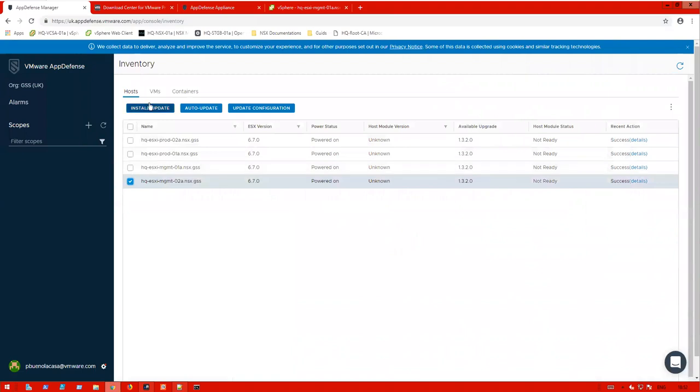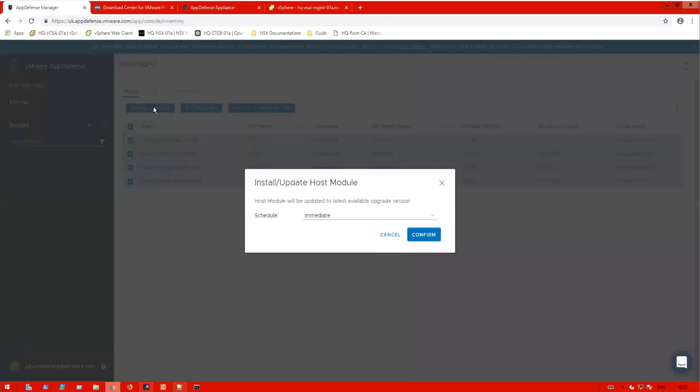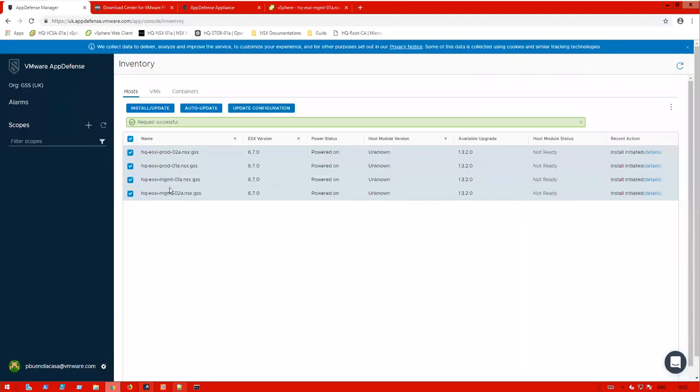And if I select them, I can install an update, auto update, or update configuration. Remember that once you click start, if it's not successful at the beginning, it will retry the same operation 10 times until finally it's successful installing the VIPs. So let's do it. It's going to select immediate. You can schedule the installation, but right now I'm going to do it at that moment.